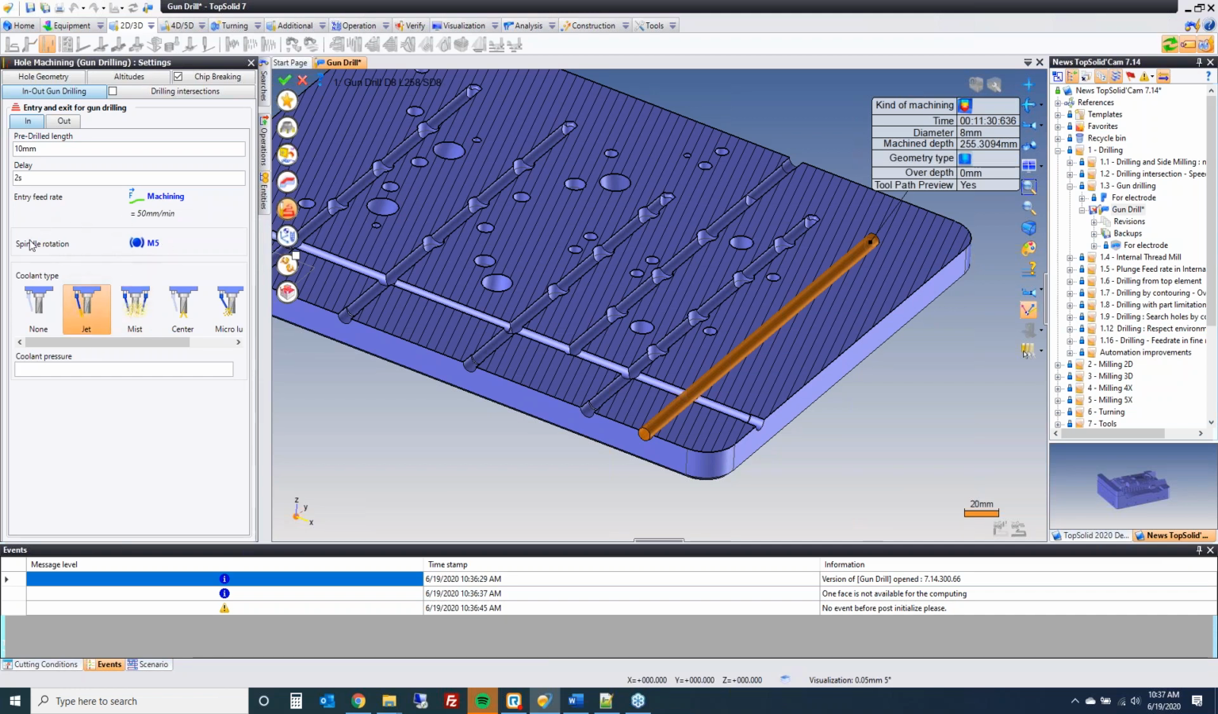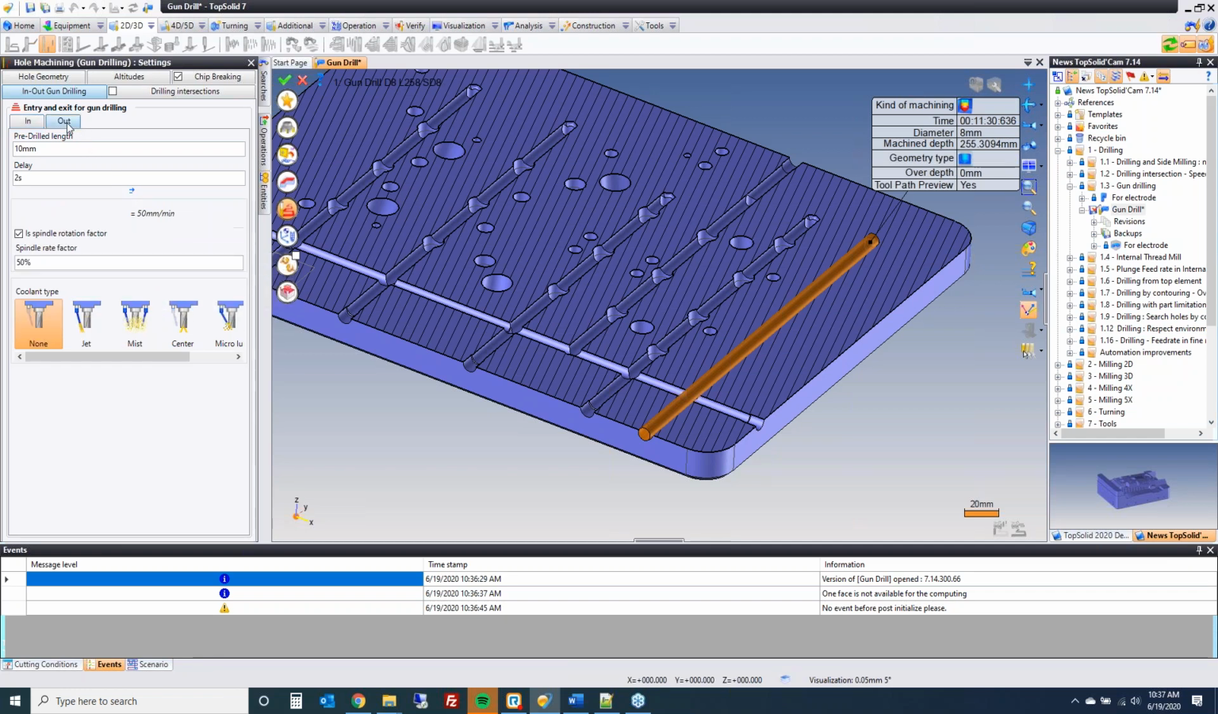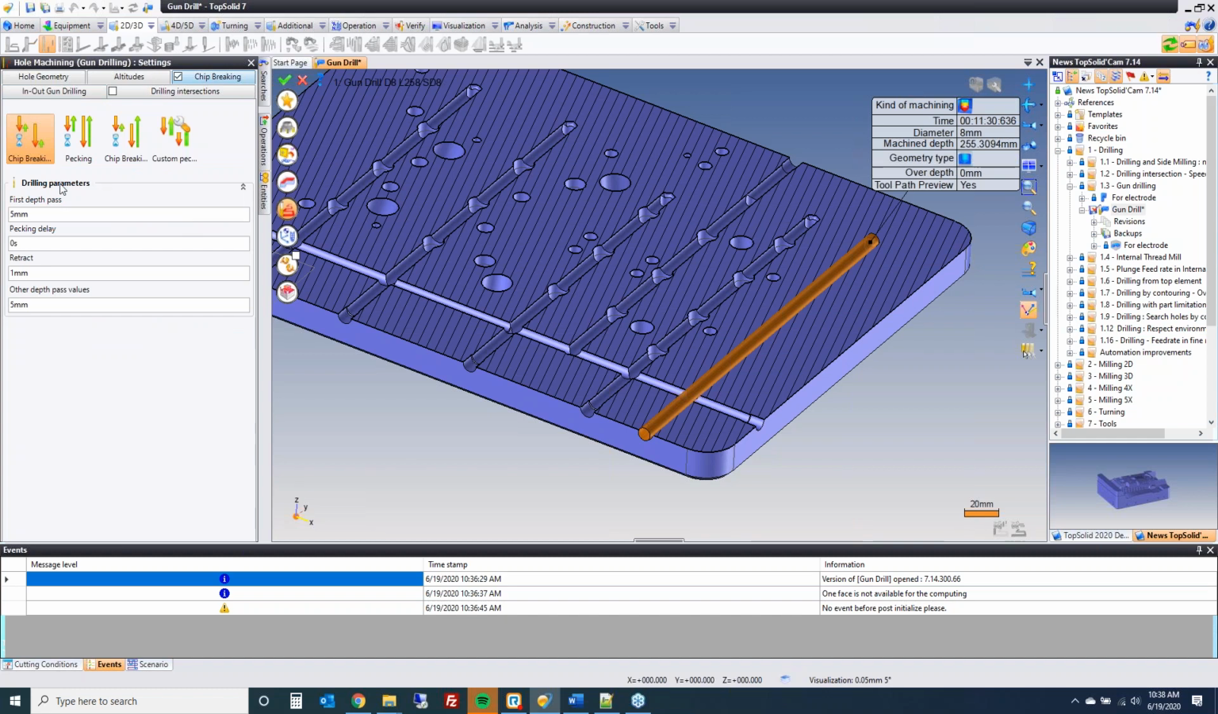You'll also notice you have spindle rotation. Maybe I'm not spinning because this is a pre-drilled hole already. Okay. And then when I am done drilling this deep hole on my way out, I want to reverse my spindle direction. I want to reduce the spindle rotation by 50%, and I don't want any coolant at this point. Okay. Other than that, you program the type of drilling you want. So here I'm just using a simple chip breaking routine.